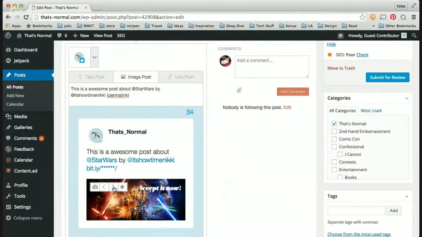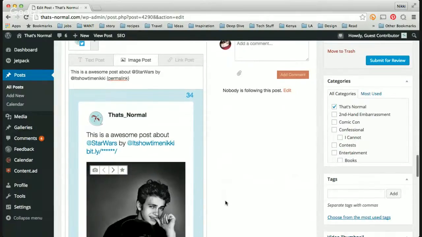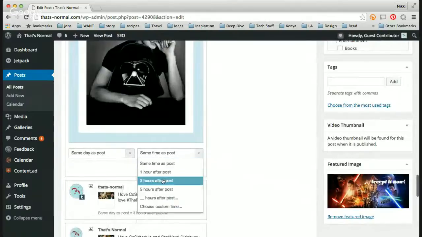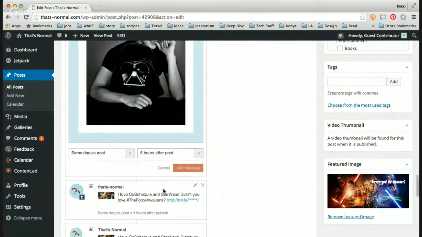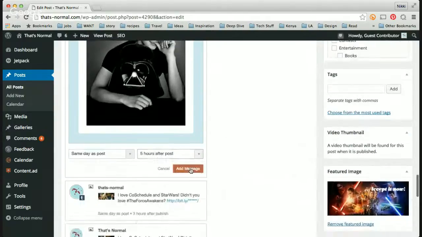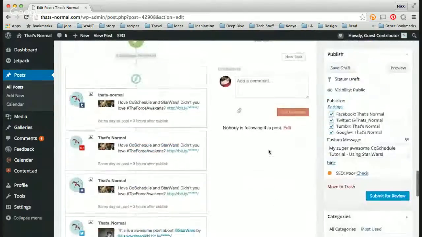Again, I'm going to choose what my image looks like, copy that just so I have it. Same day. I'm going to make this one later, so it starts going farther into the day. Add the message.